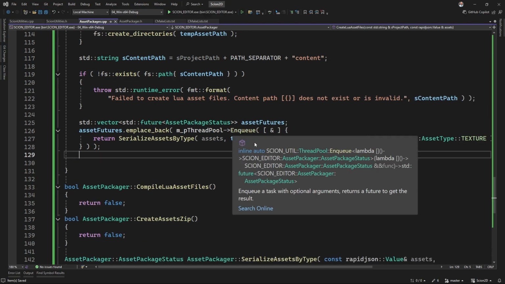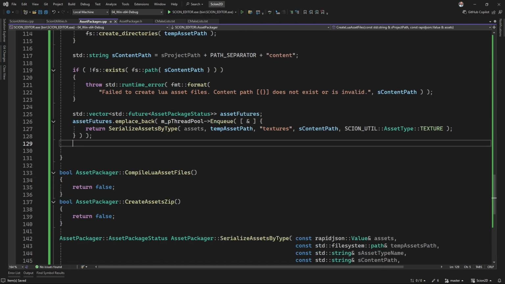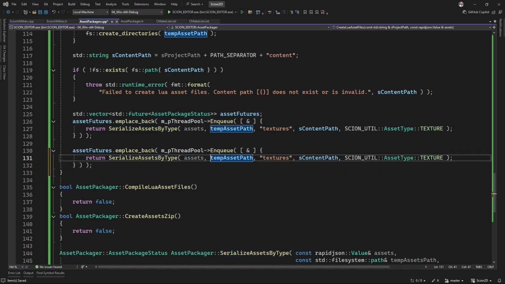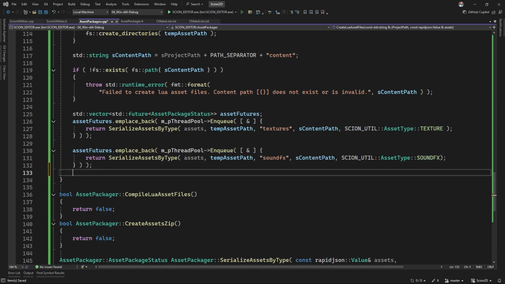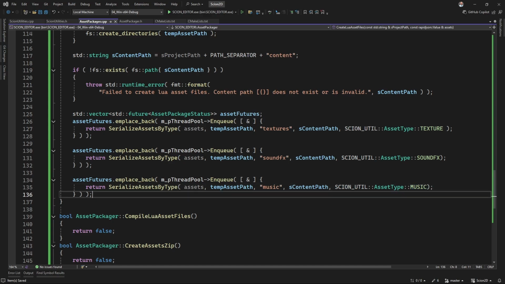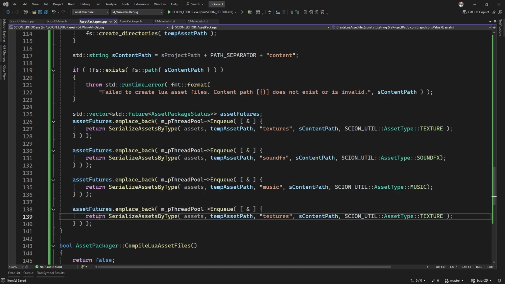Let's actually get some space here. Great. So we can do the other assets. We can just copy this, paste it in, and this one's going to be the sound effects. Change the content path to sound effects. Paste it down again. Our music. This changes to music. And lastly, the fonts. Those are the only assets I care about right now. Fonts and font.